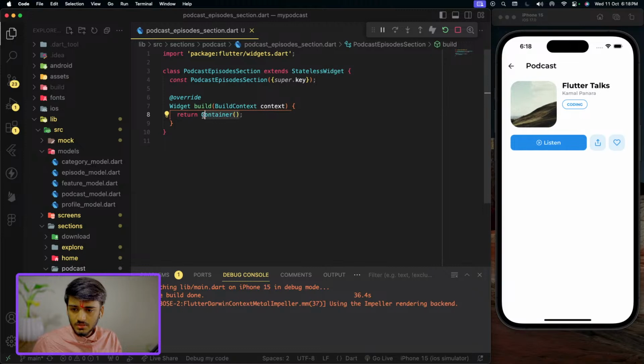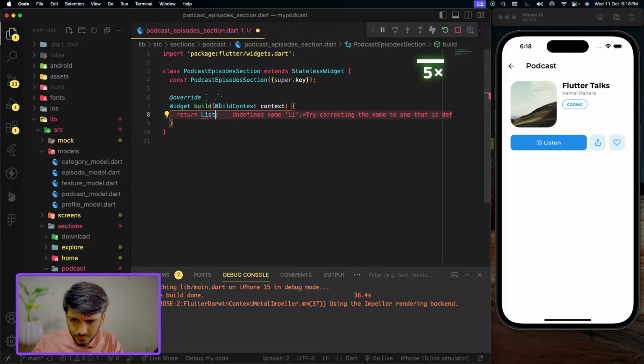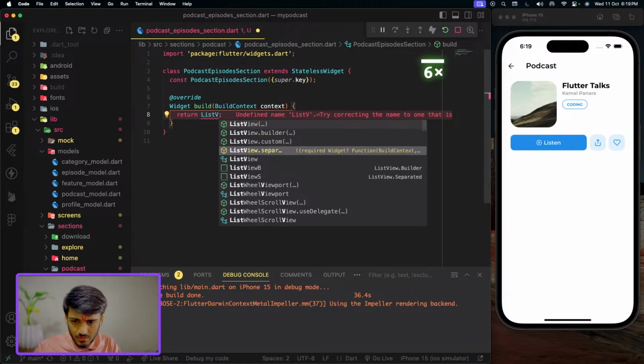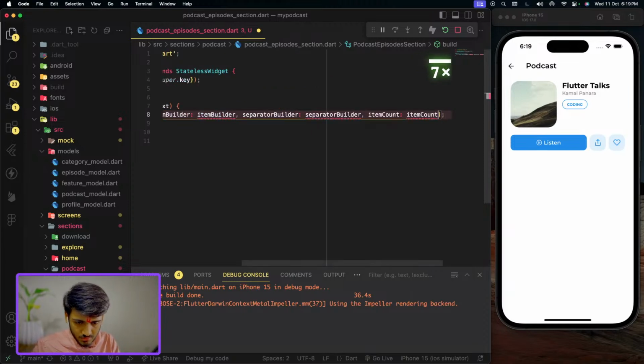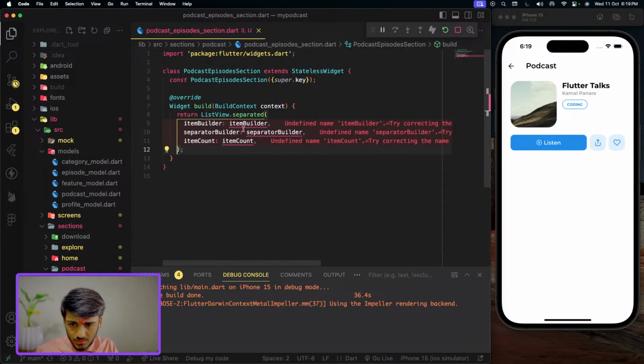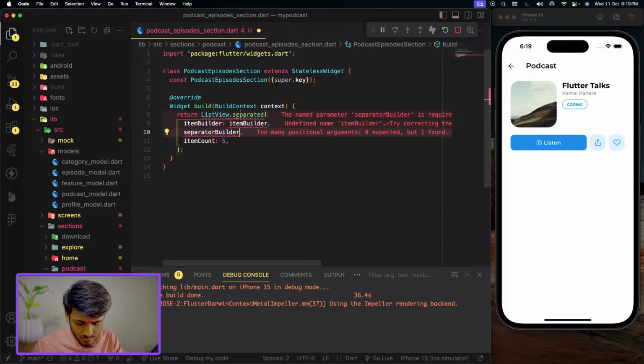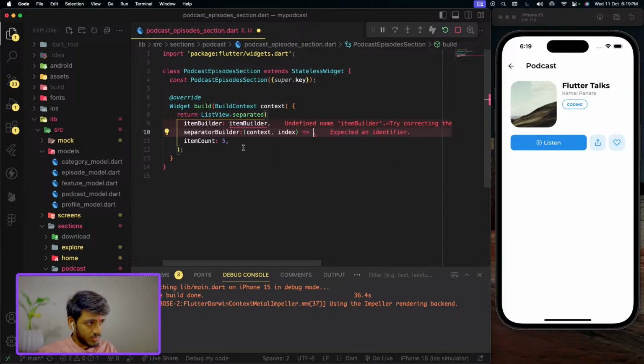So we need a list view, separated builder. For now, I'll just say 5 items. Let me know if you can hear me properly.